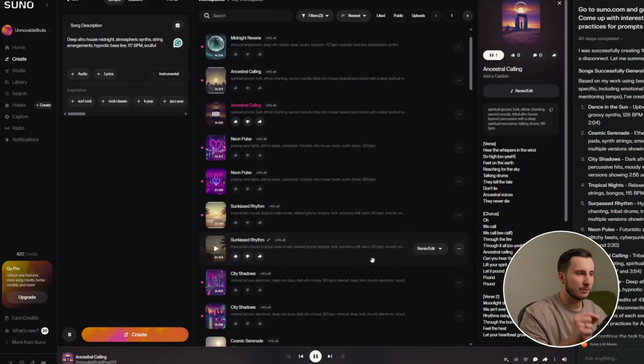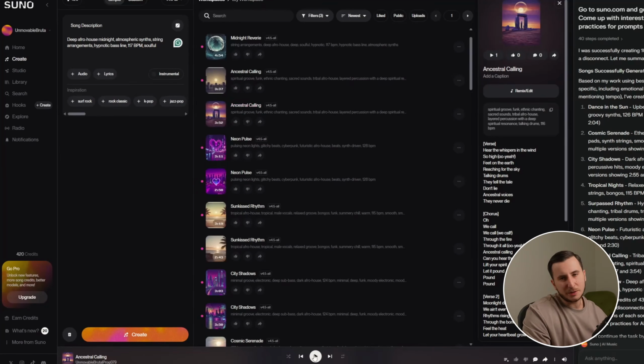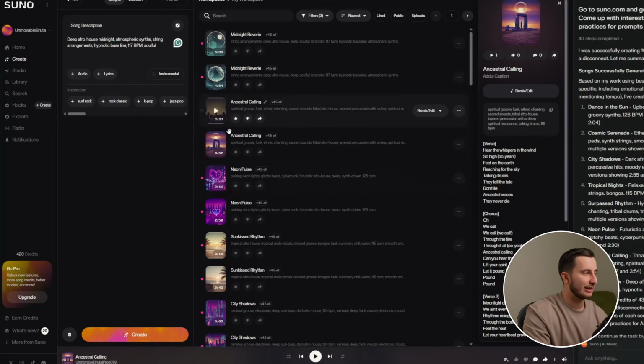What I like about this one, because it generated the prompts for each of the songs on its own. Spiritual groove, funk, chanting, sacred sounds. I probably wouldn't be able to generate these prompts myself. Again, I will need to use AI for this, but as this is AI, by definition, it was pretty nice to quickly get and generate it.